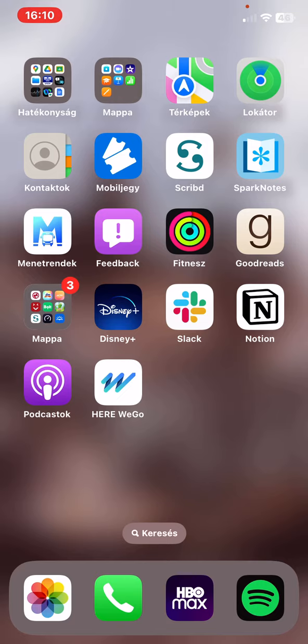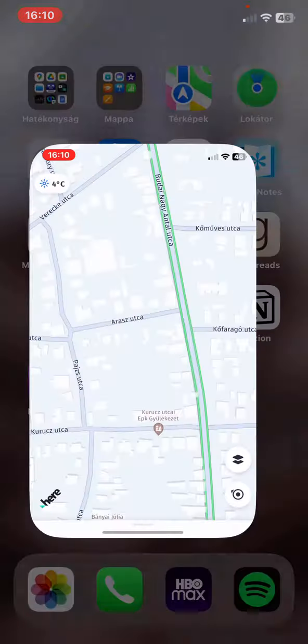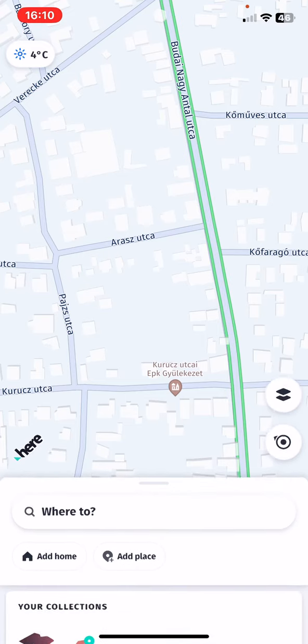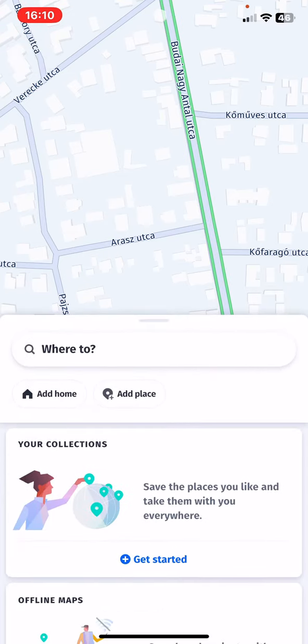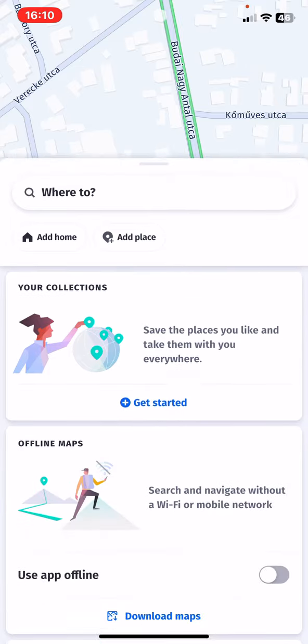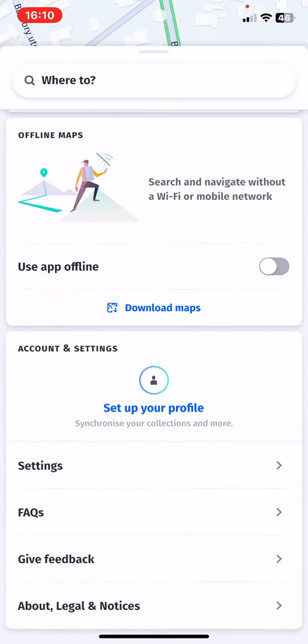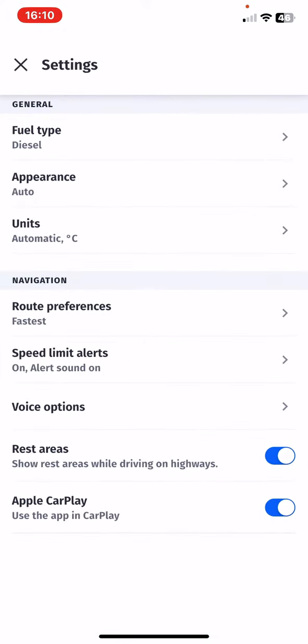First of all, open the application on your phone. And then just drag this section at the bottom of the page up to enable other functions. And then just click on the settings button at the account and settings section. And at the general section, just click on the appearance button.